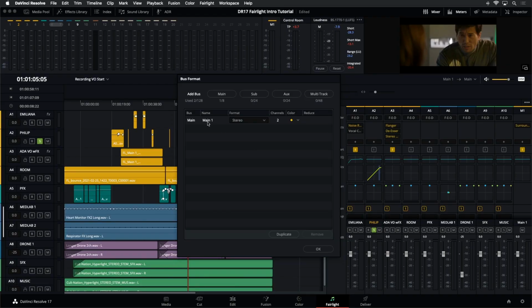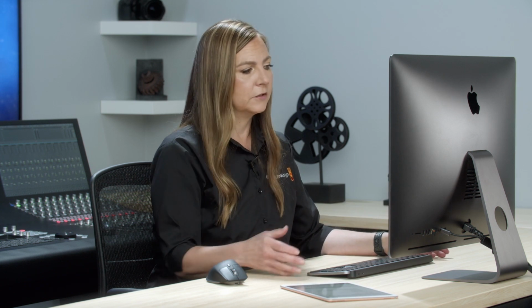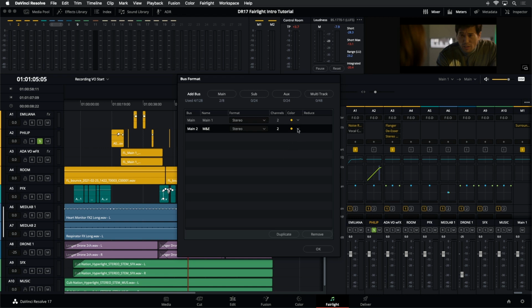So right now I have my main, which is just a stereo main. Let's make another one. I'm just going to click main again, and that gave me my second main. And this one's going to be that M and E main that I mentioned before. I don't want it to be mono, it should be stereo as well. If I was mixing for 5.1, then obviously I would be making 5.1 buses and so on. In this case, I'll just do stereo for this example. I'll go ahead and change the color as well to something different, just so we can tell the difference between our M and E and our stereo main.